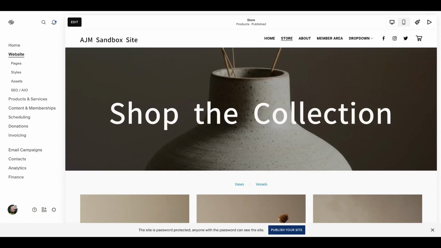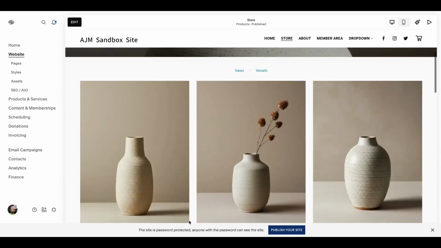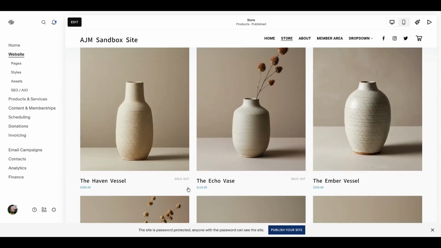Today I want to talk about creating some urgency with your sold out products on Squarespace, doing so by creating a waitlist and then also changing the text of sold out products. So let's get into that first. You can actually do this natively.